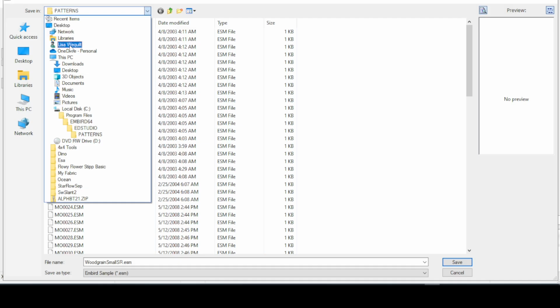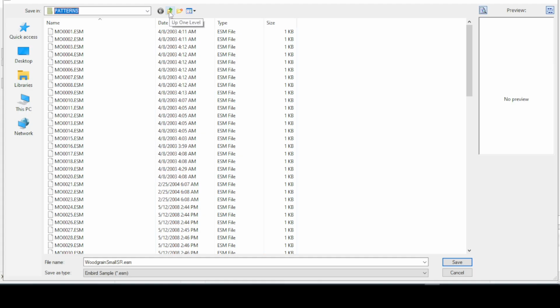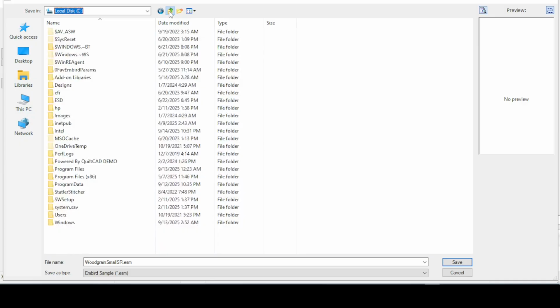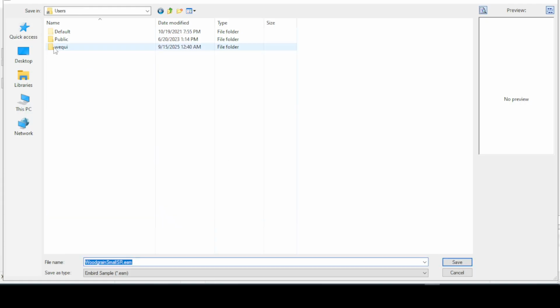And remember, that was in WeQuilt. But I'm going to just go up a level so I can take you. I'm going to go up one level, up a level. I'm going to keep going up. Okay, now I'm in C, and you can get to C so many different ways, either quick access or so on, but I just did it by going up a level. So now I'm in my C drive, and my ESMs are in users, so C users, and I'm just going to click open because sometimes I double click wrong.